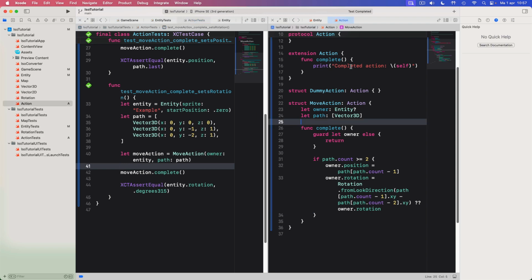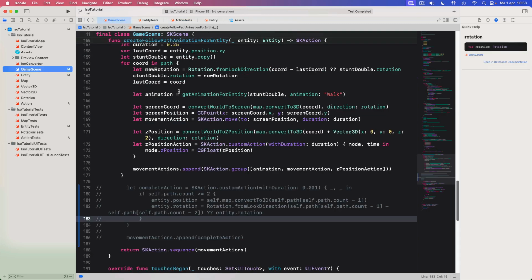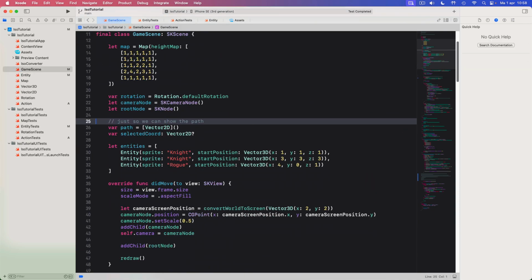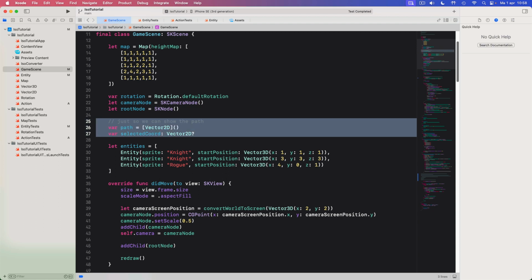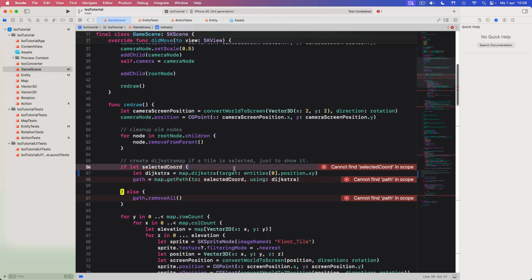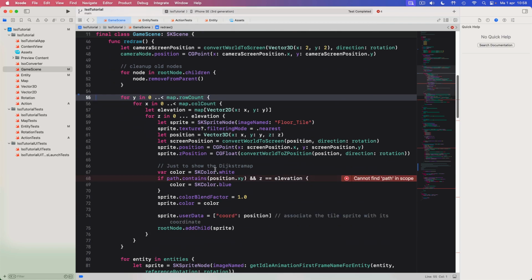So we have a move action implemented. Let's change our game scene to use this. And the first step here is to get rid of some of this junk we added to show the path. So let's get rid of the path and select the coordinate here. And that will get rid of a lot of code, but that doesn't matter that much. We can also get rid of this one. Or actually, cleaning up some of the code.